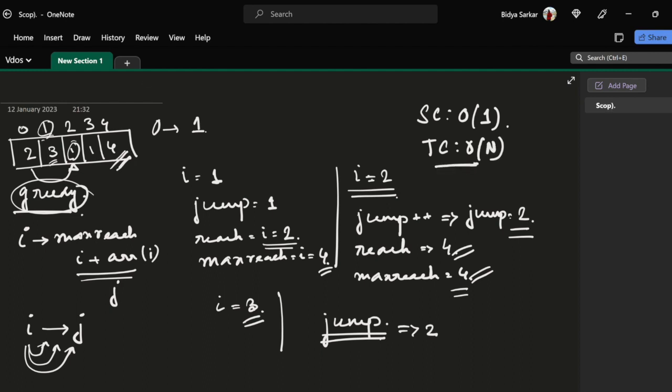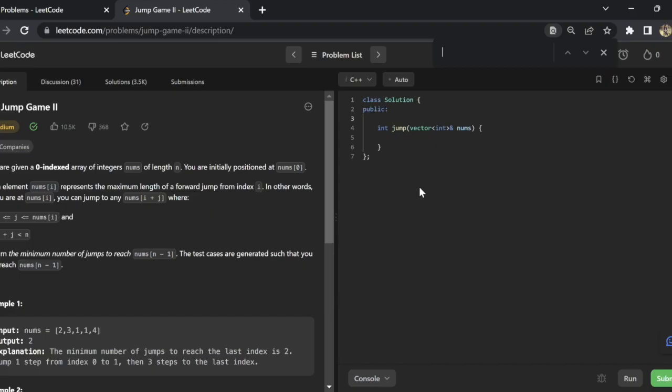Now we'll look into the code. Now let's do the coding. So I'm taking the size of the given array. This is my current index i. My maximum reach is currently 0. My reach is currently 0. Jump is also 0. Therefore, I will start with index 0, and while i is less than n minus 1, i plus plus.